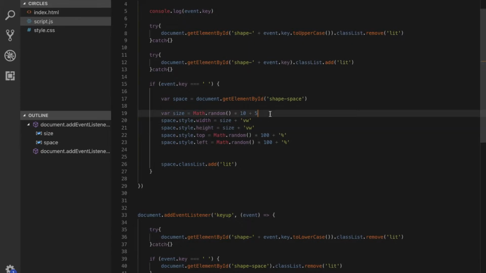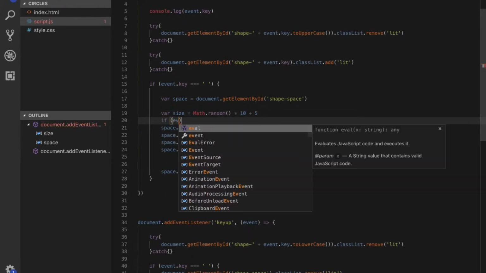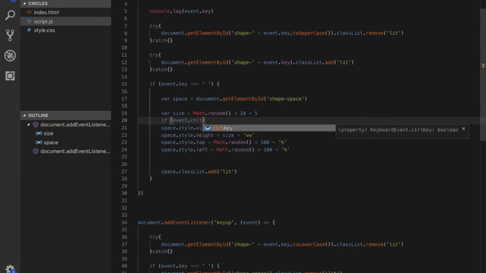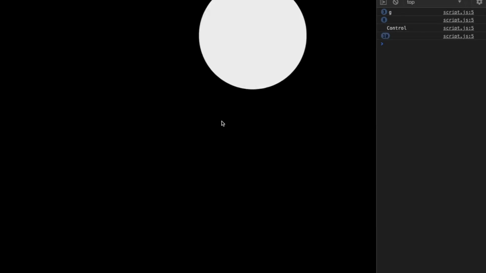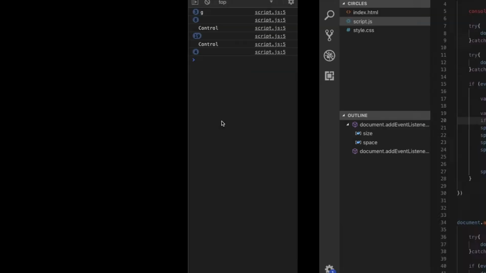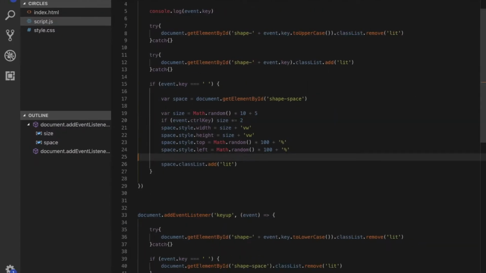Oh, it's working. Slightly different sizes each time. Very nice. I'll just add one more thing in, just under this size. I'm going to say if event.ctrlKey, then we want to double the size. So size times equals 2. And that should be good. So that's small and then big and then small, big. Right, that works. I think that's nicely done.